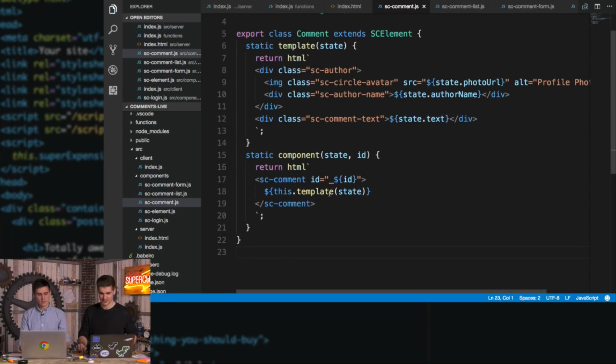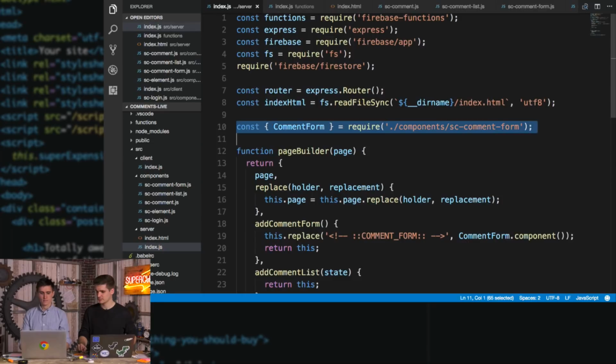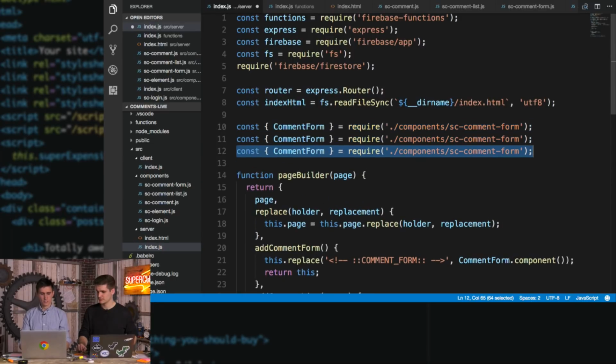So now we have this comment as this one, and so I need to go to my server. And in my server, I need to import two things. Actually, I need to import the comment list.